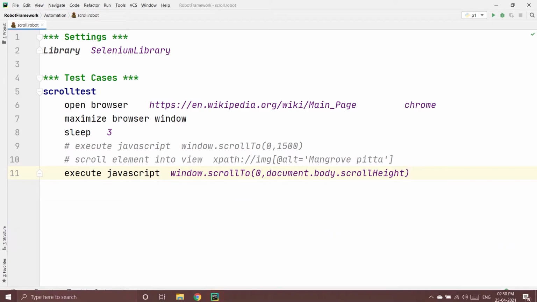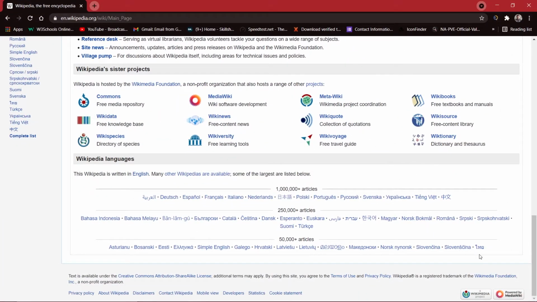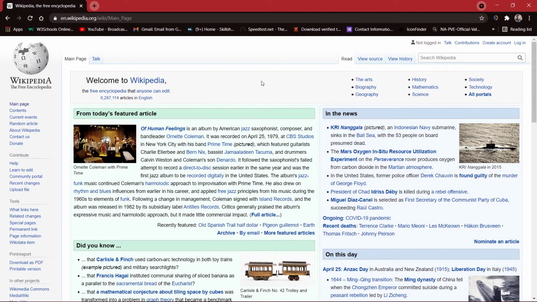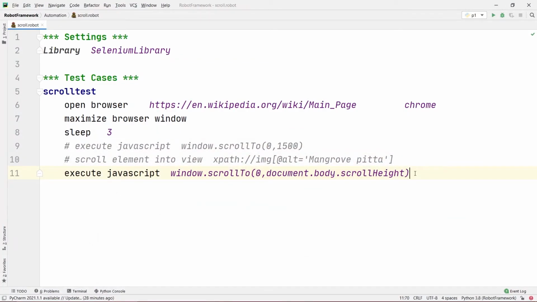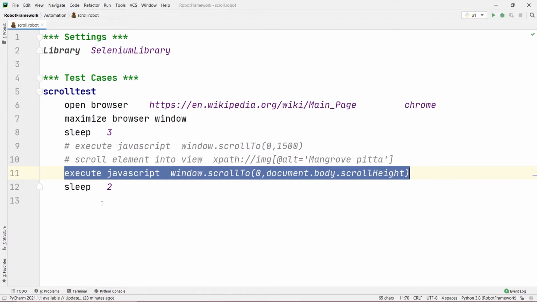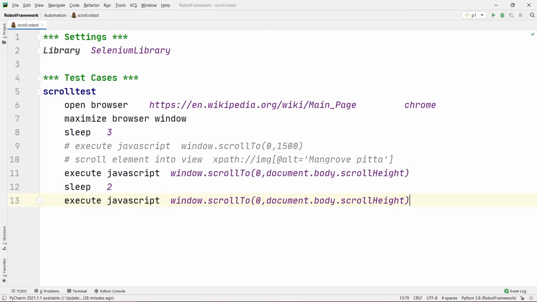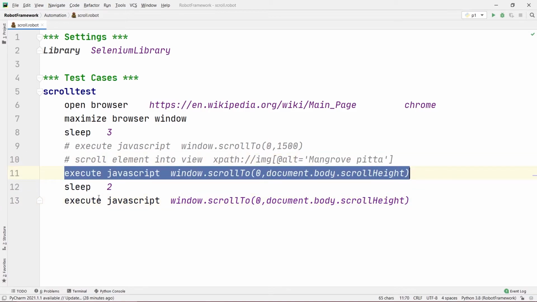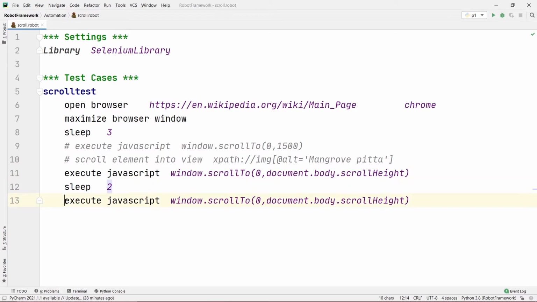Now let's suppose you again want to scroll. After scrolling down to the bottom, you need to scroll back to the top of the web page. So for that, what you need to do is, I'll just minimize it. Again, after scrolling down to the bottom, I'll just give a sleep command. So it will wait for, let's say, 2 seconds this time. And what we are going to do is, I will again write the same command. So I'm going to just copy this whole thing here, and I'm just pasting this here. So again, what we were doing here, first we scroll down to the bottom, and then after waiting for 2 seconds, again we are scrolling up to the top.